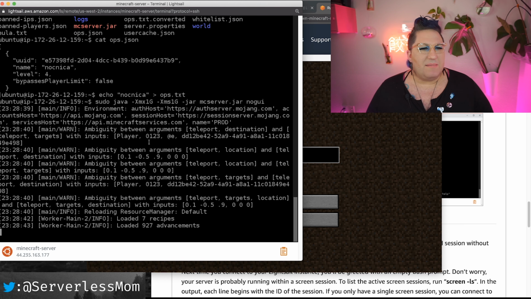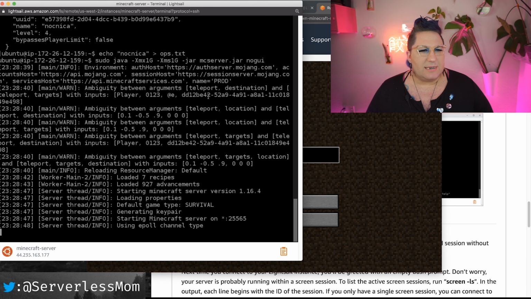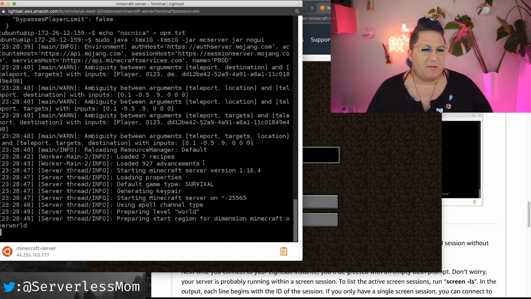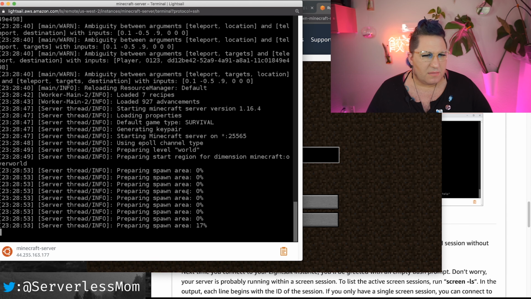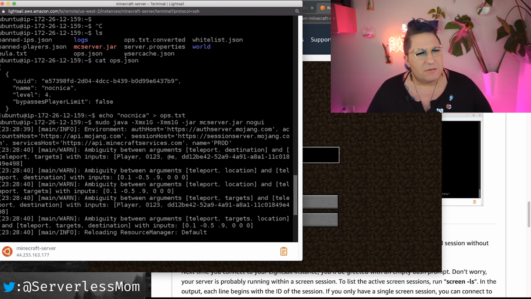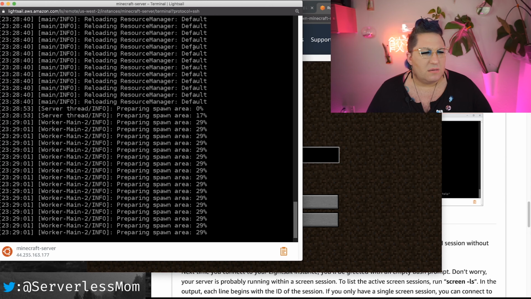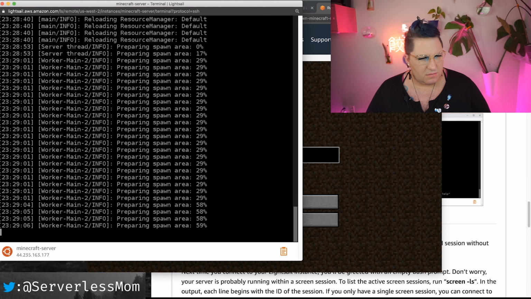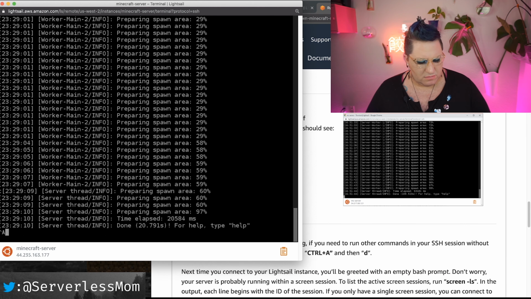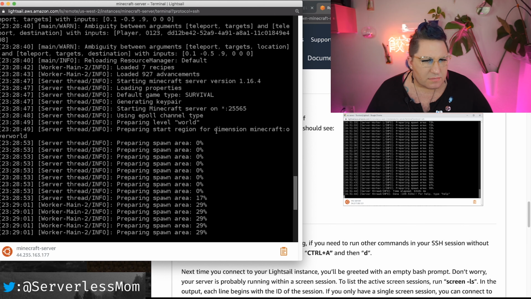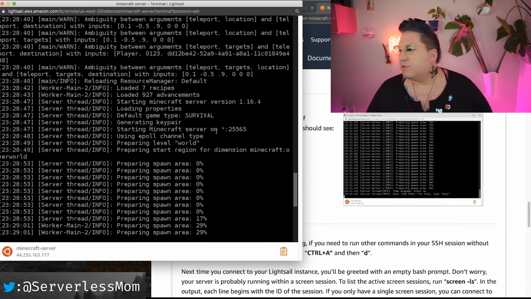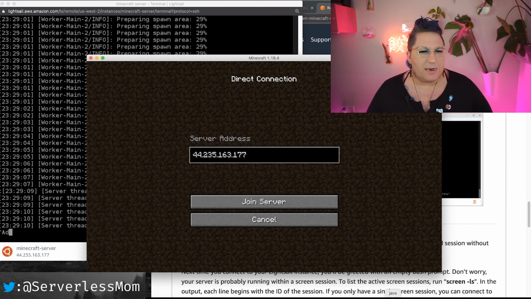Then there's some stuff about ambiguity between arguments, about teleport and destination. That's interesting. I don't know what that means. Seems like Minecraft stuff. Default game type is survival, generating key pair. I guess there's some config stuff we could probably mess with here. That's kind of interesting. Game type, link properties. Interesting stuff. Okay, so now we should be able to actually connect to it.